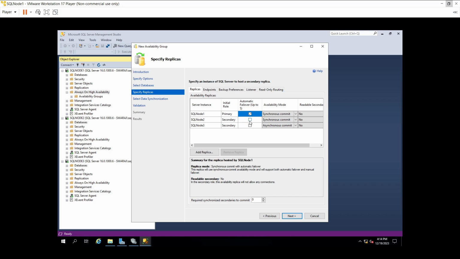There are two things: synchronous commit and asynchronous commit. Synchronous means whenever one transaction comes to the SQL Server, it will commit on nodes 1, 2 and 3 and then come back, and that is one flow complete. That is the synchronous commit. In asynchronous commit, it commits on node 1, then after a fraction of a second it commits on node 2; it does not wait, it will take the new transaction as well, and then it commits again on node 3. That is the asynchronous commit.